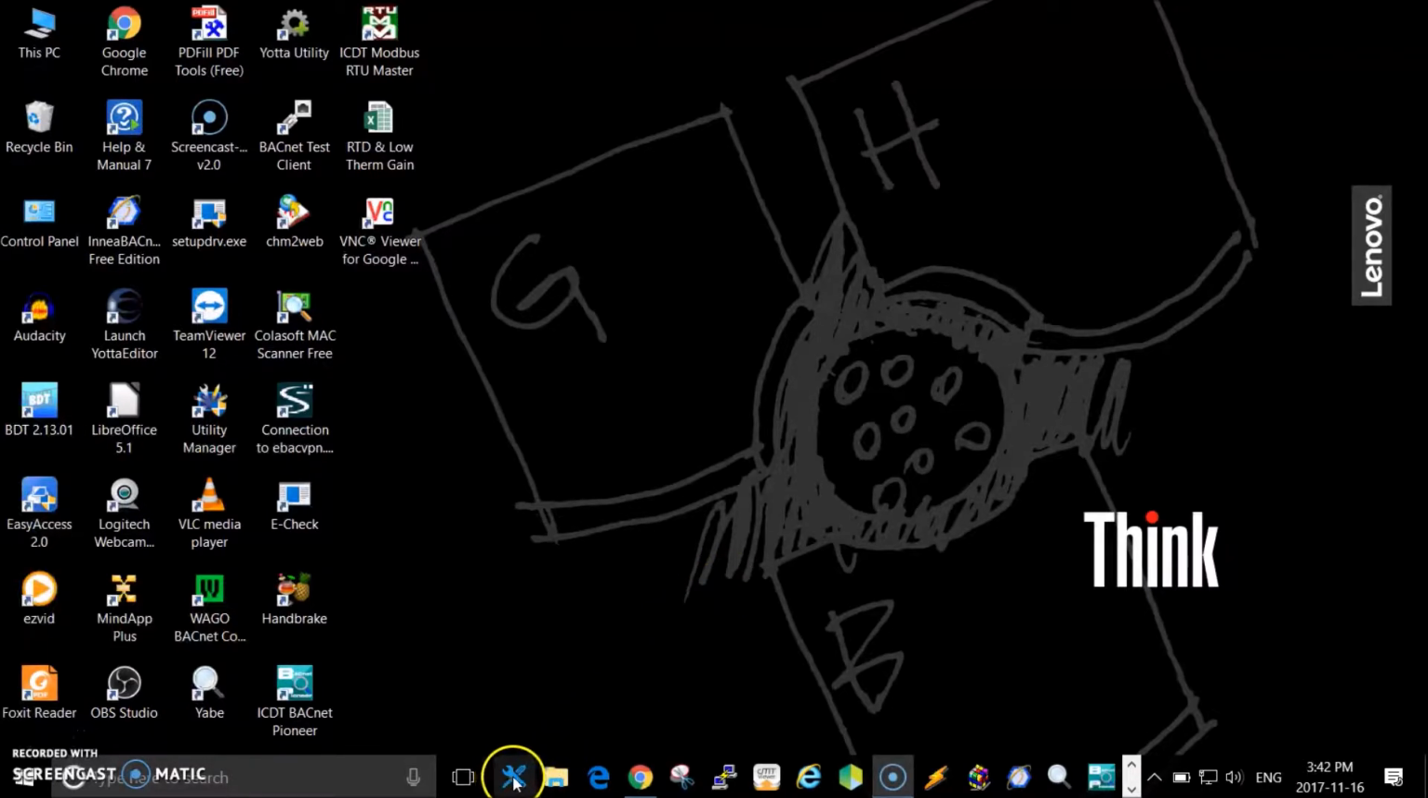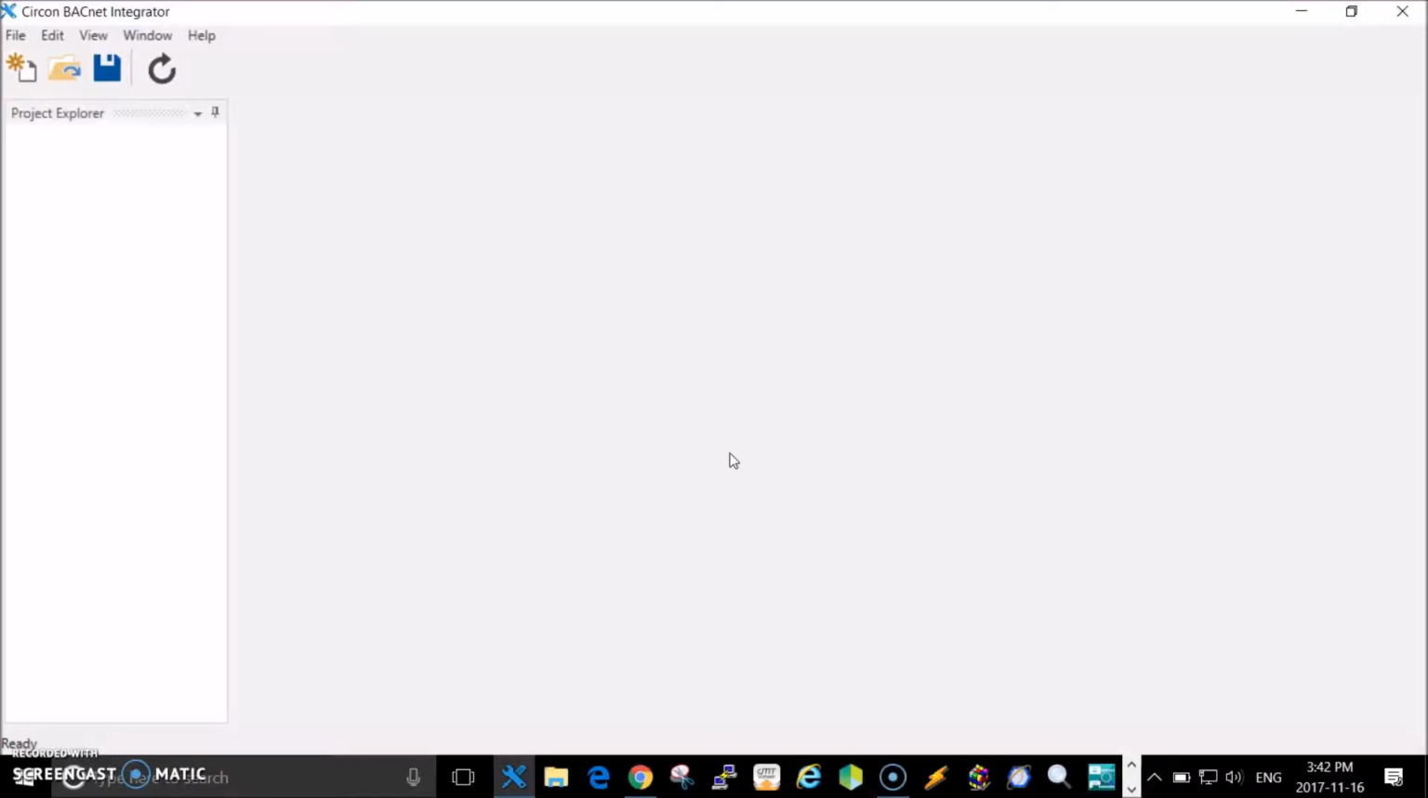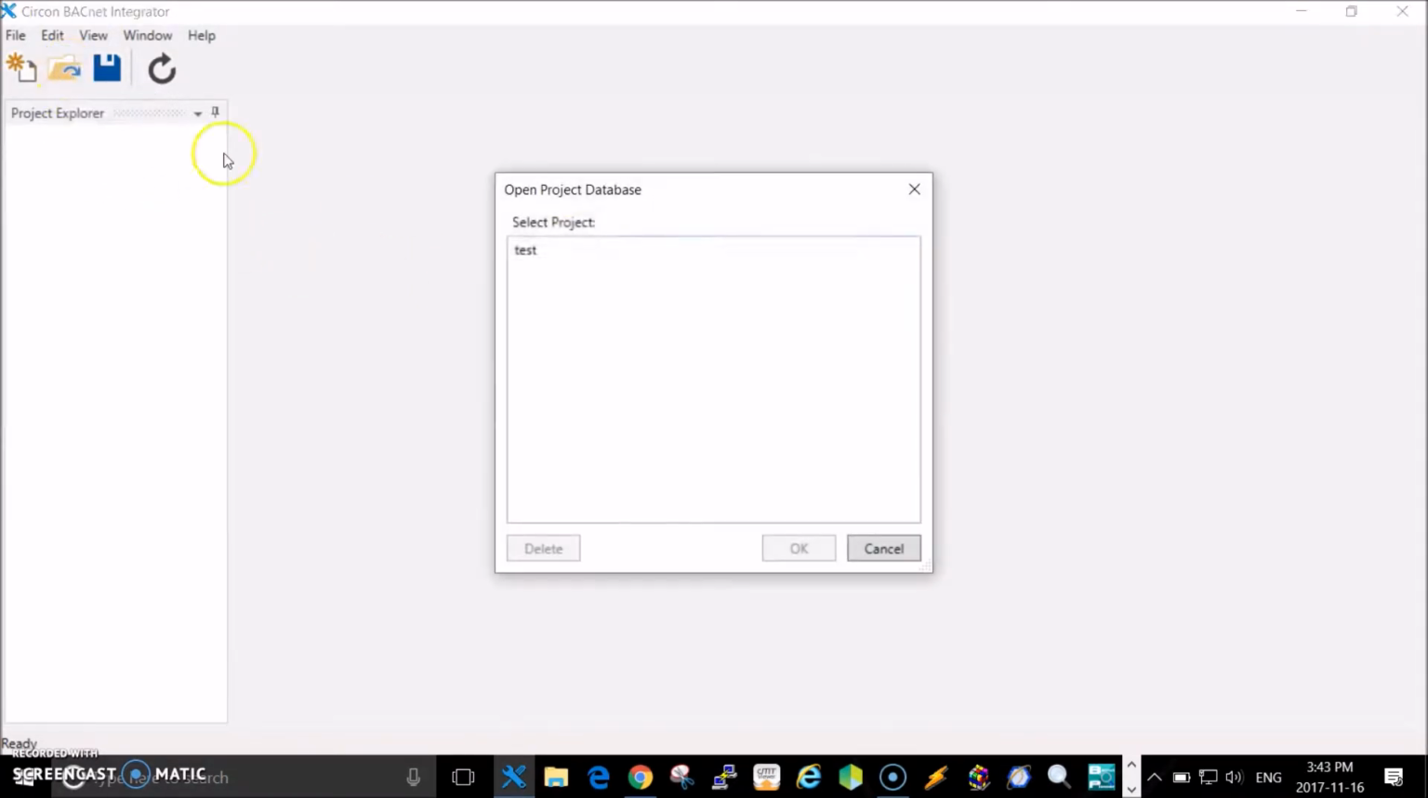So let's start. I'm going to fire up the BACnet Integrator software. I already have created a project that's got nothing in it, so I'm just going to open it. This one is called test, so I'm just going to open that. And as you can see here, I have nothing in there. I have the laptop connected to our local network here.